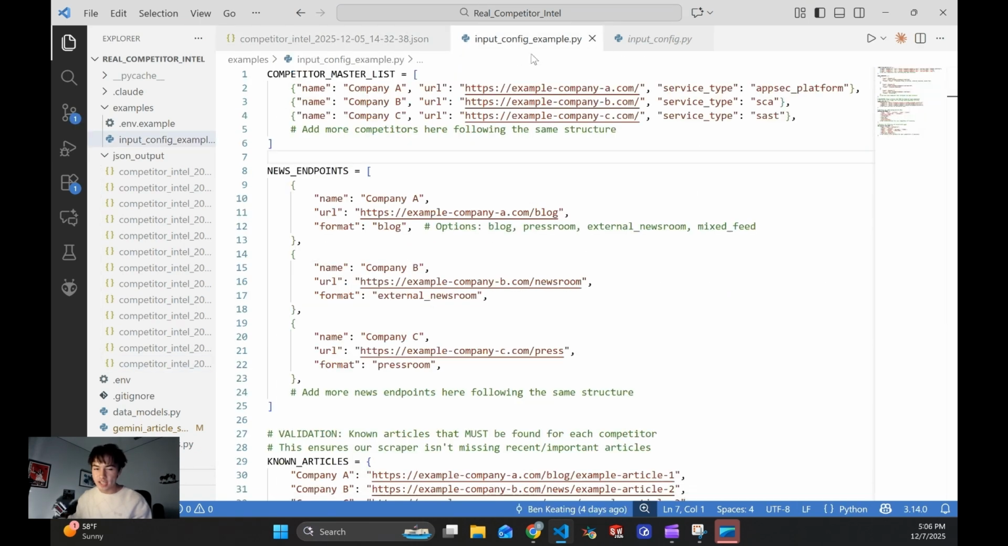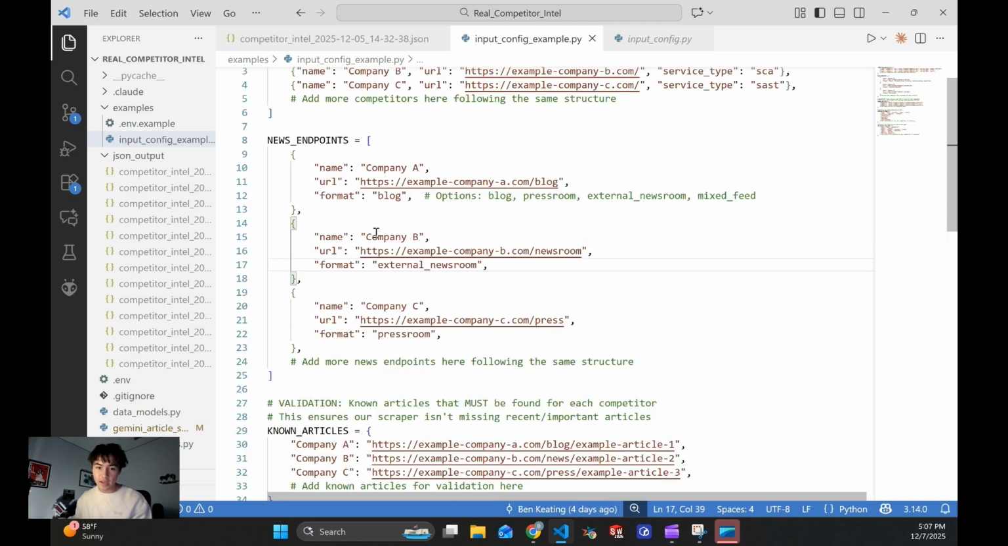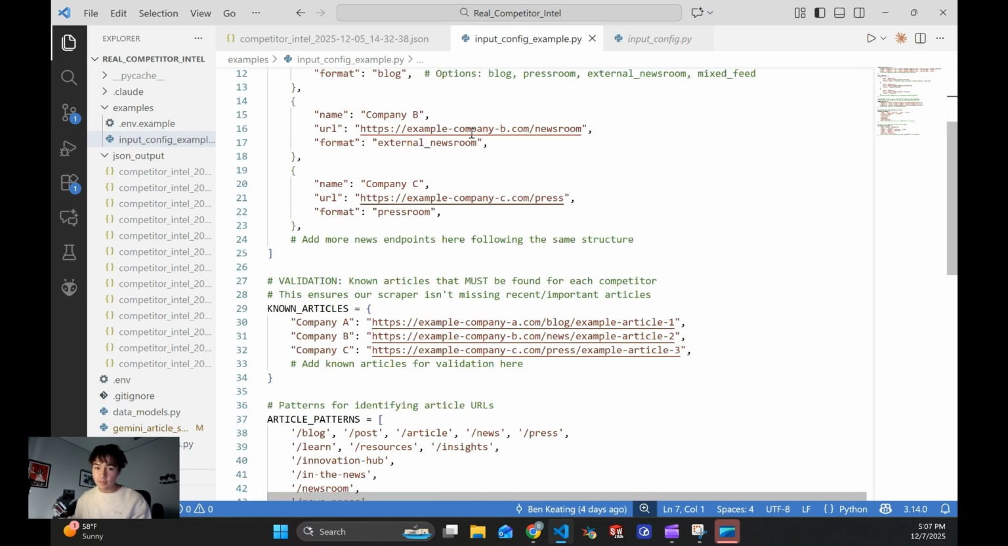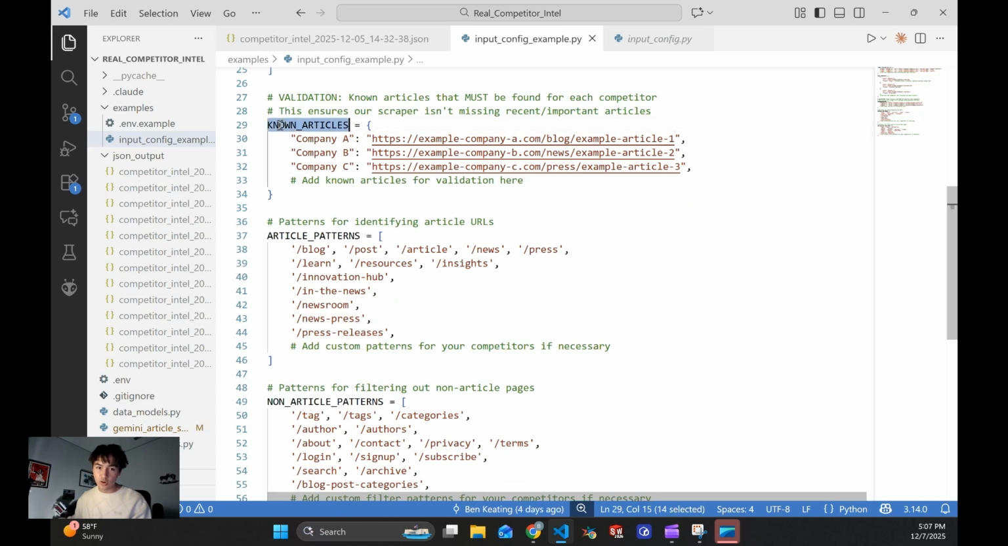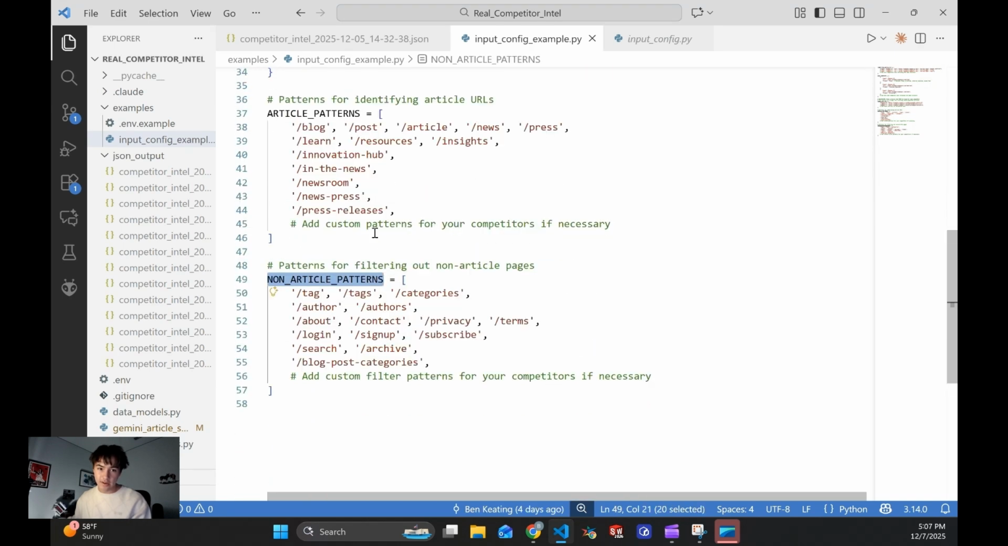So we can see that there are two main inputs, that being the competitor master list and the news endpoints, right? And there's a couple things in here that's just fine tuning, that being the service type, which just allows us more specificity when we're prompting the AI, and then also the format. The reason we have the format is because if it's an external newsroom, then we need to allow for external news sites beyond the base domain. We have a couple more things down here. Known articles, I just had this in for validation purposes, not necessary anymore. And then article patterns and non-article patterns.